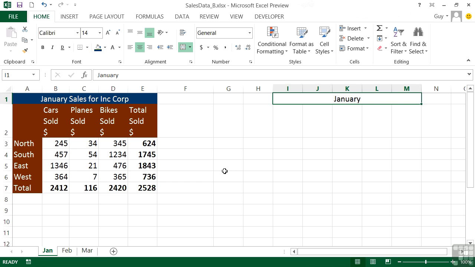So be a little bit careful when using it, but it's great for headings because it means the heading will then always sit across the top of your cells. Instead of you trying to plan where to type this so it looks like it's in the middle, now I know January sales for Inc Corp is actually across the middle of all 5 cells. And I've achieved that by merging the cell contents.